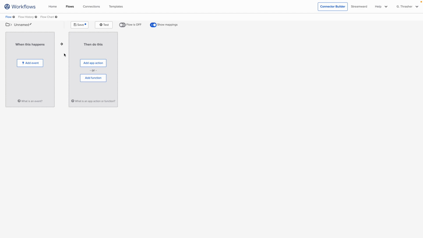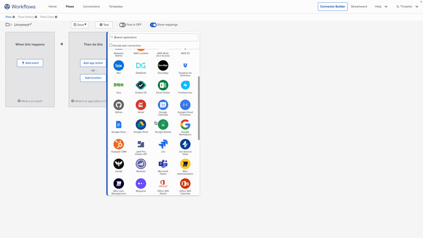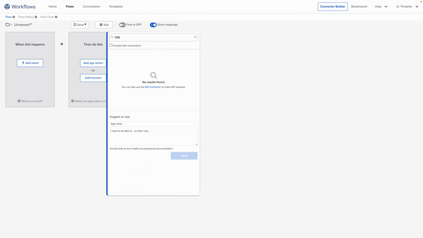So we'll create a new flow here. We won't create an event just yet, but we'll just make sure that we can get to the connector and test it out in this context. So we'll click the Add App Action. And we can see in here, we won't find our connector because it is a test version of the connector. So we'll need to make sure we click the Include Test Connectors checkbox here. And now we can see our connector there.